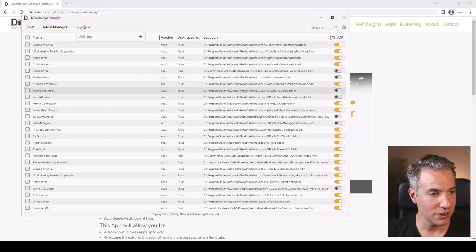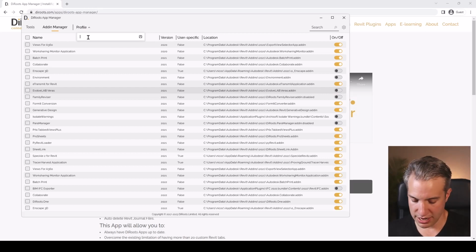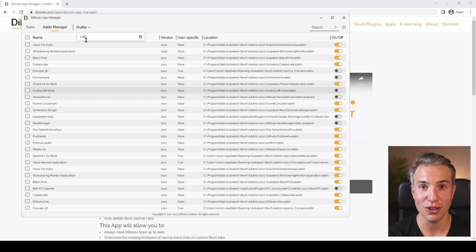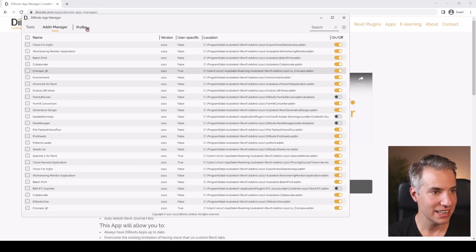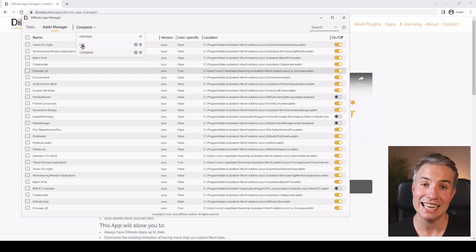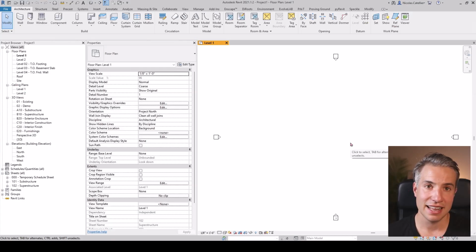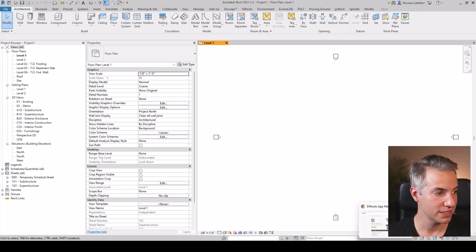So, here I can click on profile and click on add new to create a custom profile. This one I will call light because I've removed a few plugins, and I could add them back like this and create another profile by clicking on the plus and call it complete. Save, and then I can easily switch between light and complete, right? And then the next time that I open Revit, all the plugins that I've enabled or disabled will be updated, and hopefully I can improve the load time and avoid some bugs and errors.